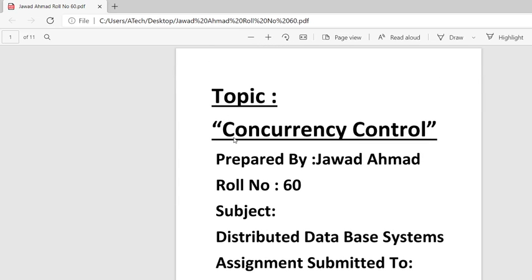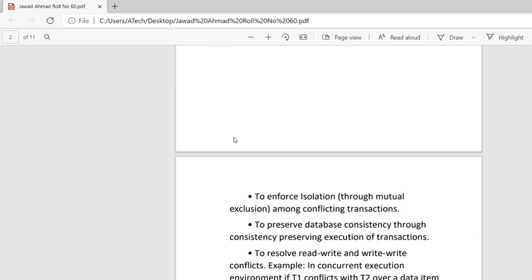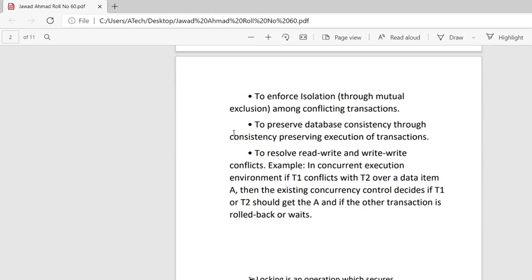My topic for the presentation is concurrency control. Concurrency control means to enforce isolation through mutual exclusion among conflicting transactions. It enforces the isolation between two occurring transactions which are conflicting with each other, to preserve database consistency through consistency-preserving execution of transactions, and to resolve read-write and write-write conflicts.